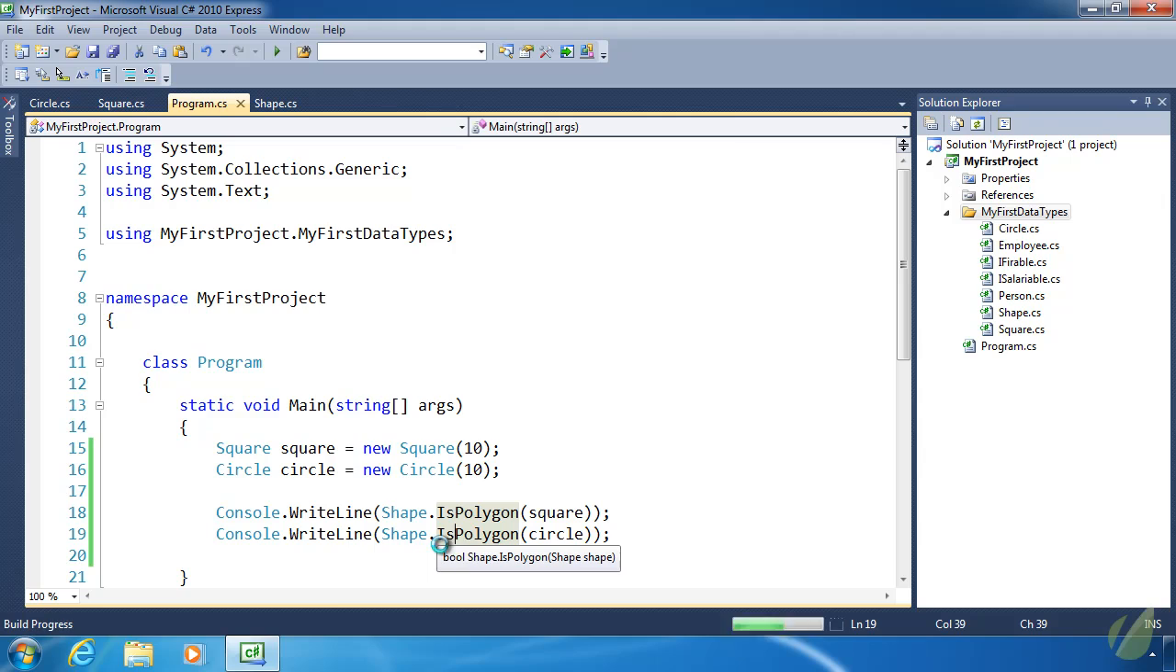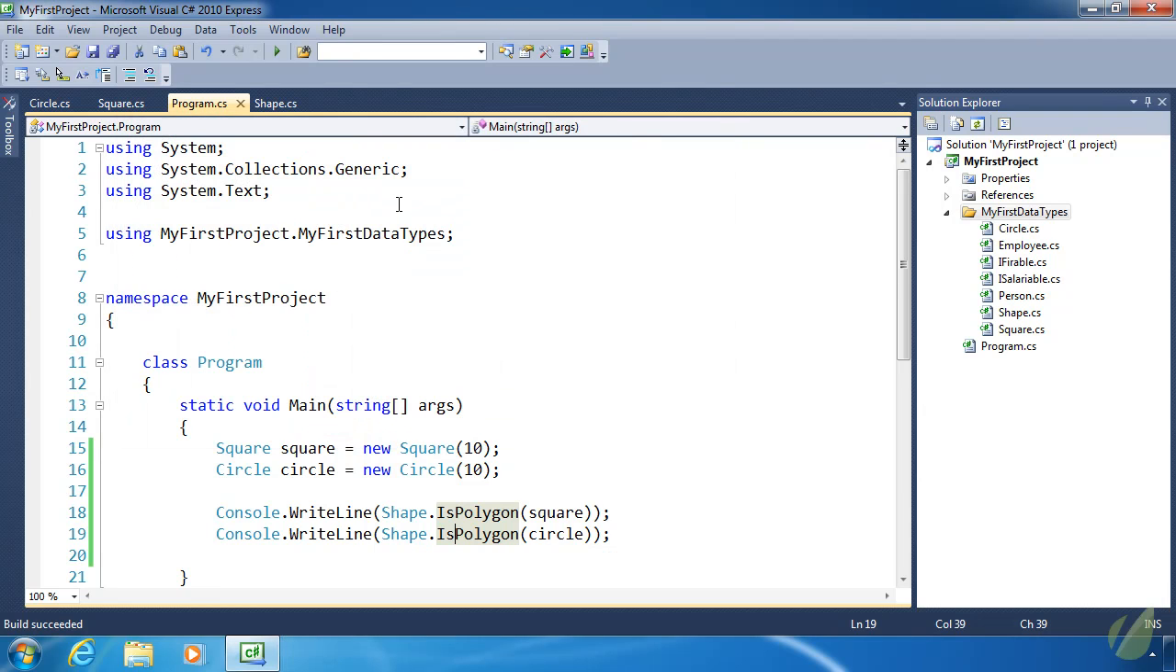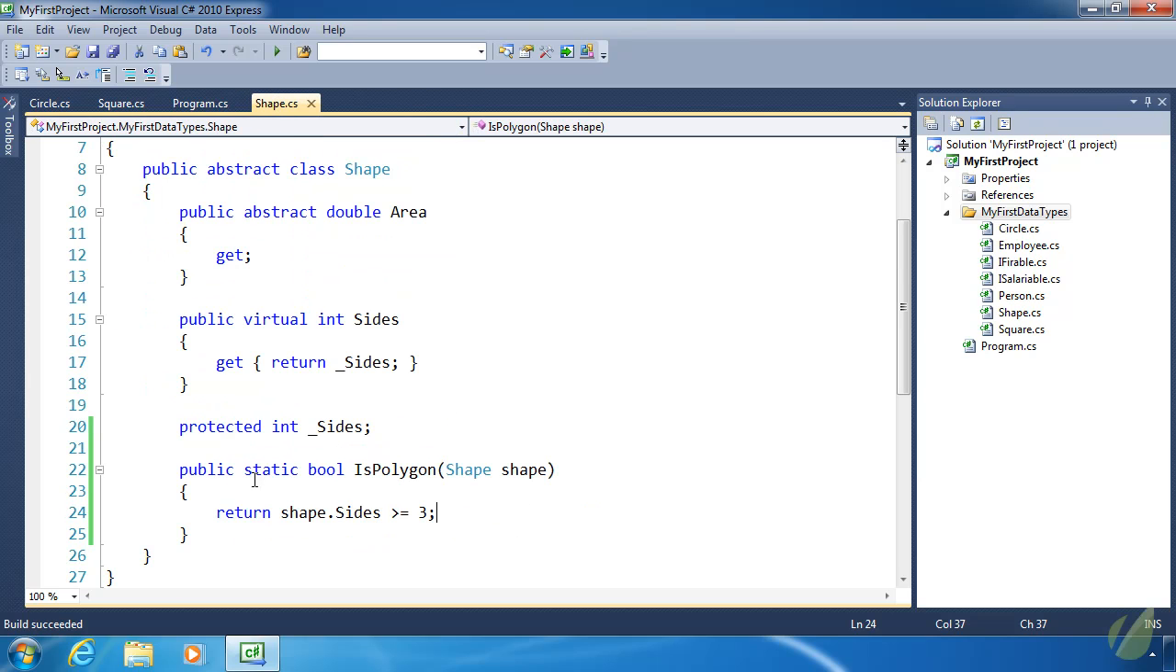Okay, so let's run this code, and there we have it, true and false. Square is a polygon, circle is not. So that is how to create a static method. And if you were going to create a static property, you would do the same thing as you would any other type of property, except you would specify static.